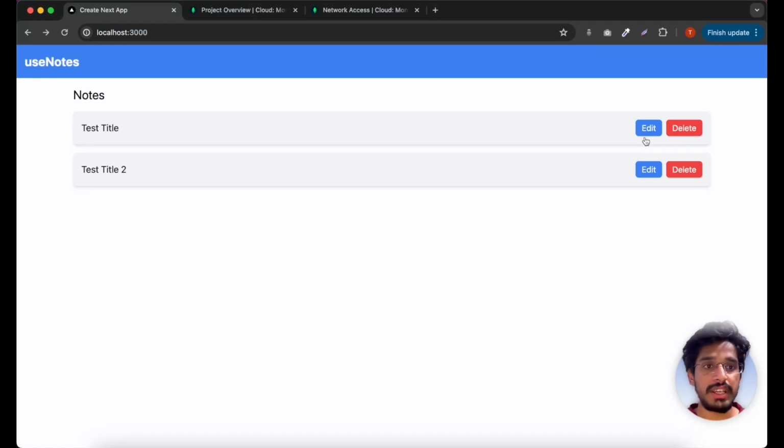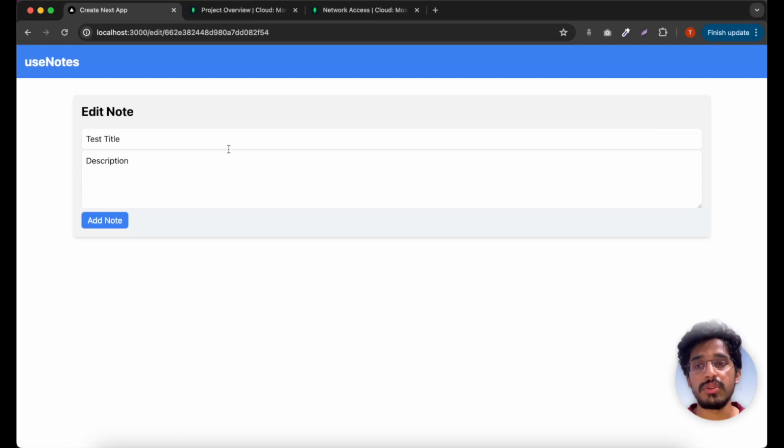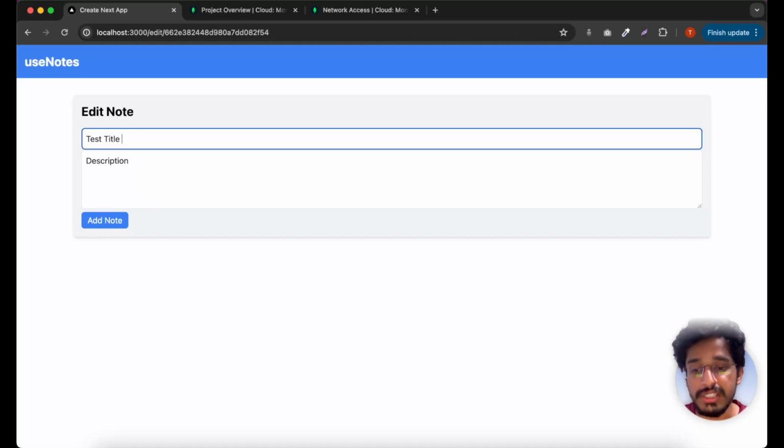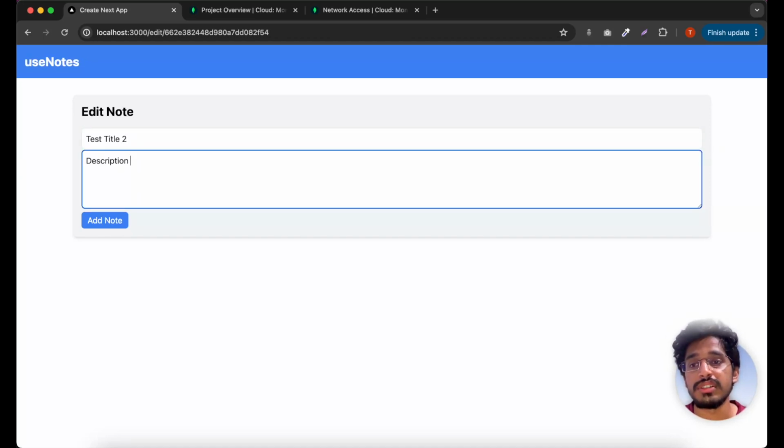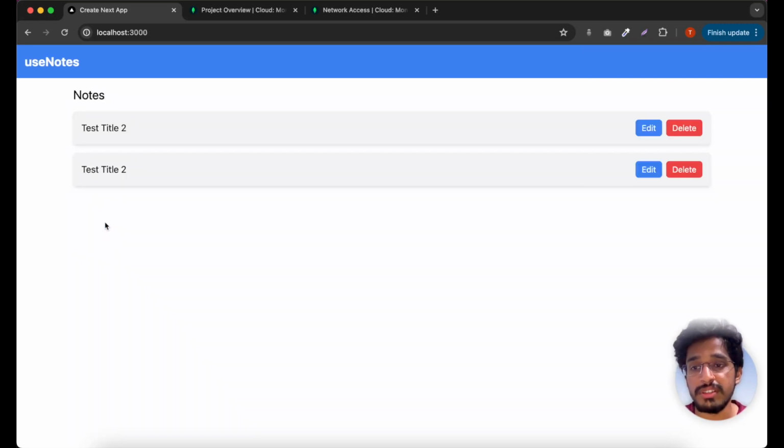When we click on edit, it should take us to the edit form. Yeah, there we go. This is similar to the add note form. We just name this edit, and we have all the values pre-populated. This is the test title, and then this is the description. I also forgot to change the button text, so this should be edit note. Let's call this test title 2 and change the description to description 2, just for testing. Let's click on that, and there we go. We finally made this edit action work.